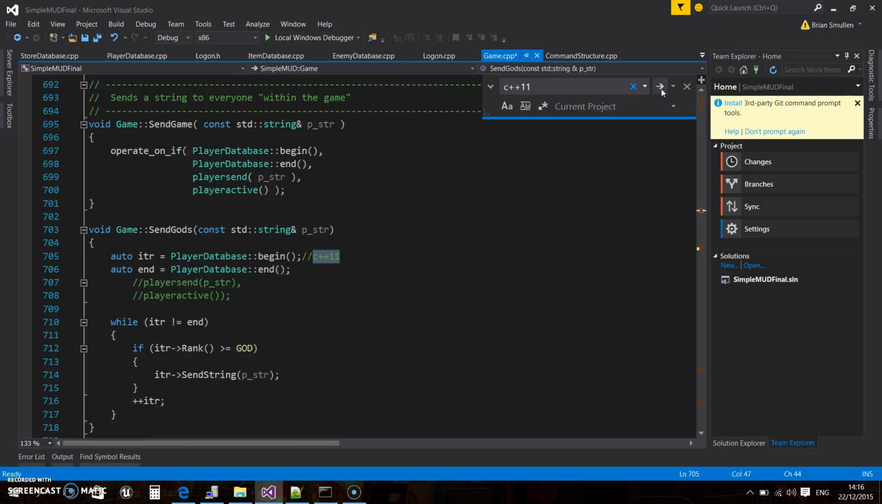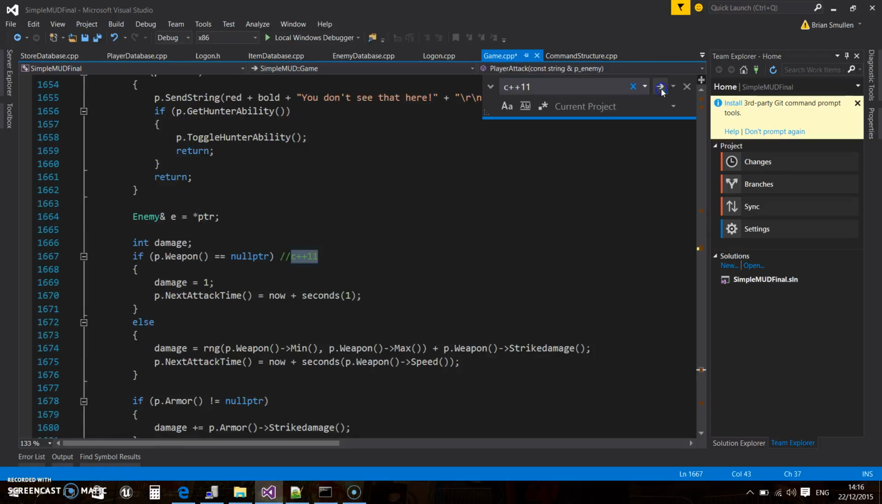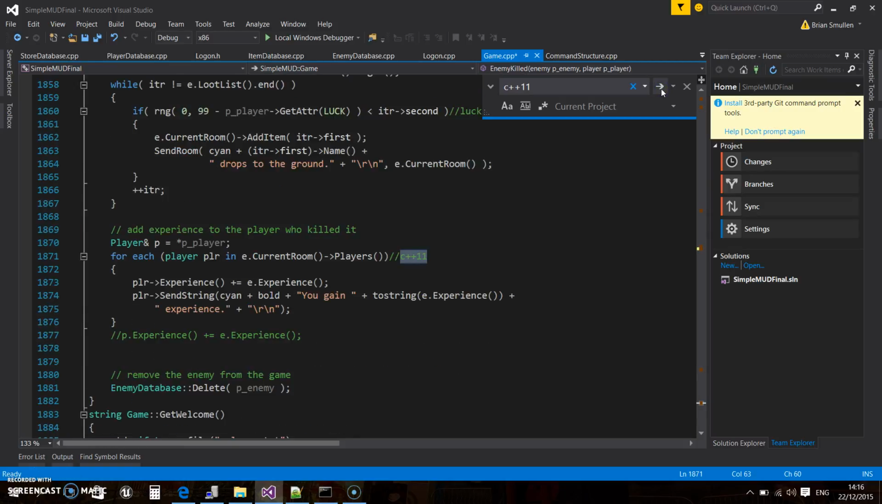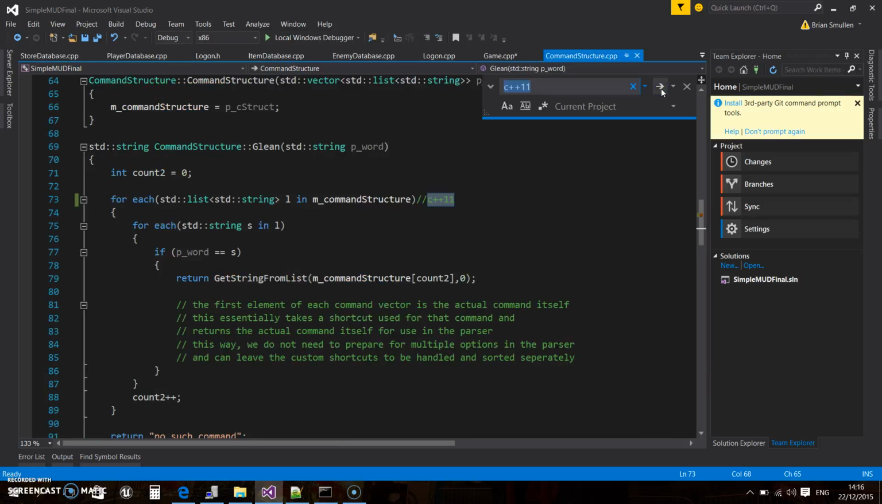So that's regex. Next, let's go to the timer, or the chrono class. Our timer is the next one.